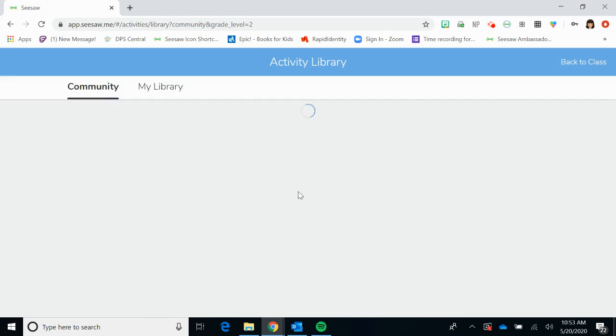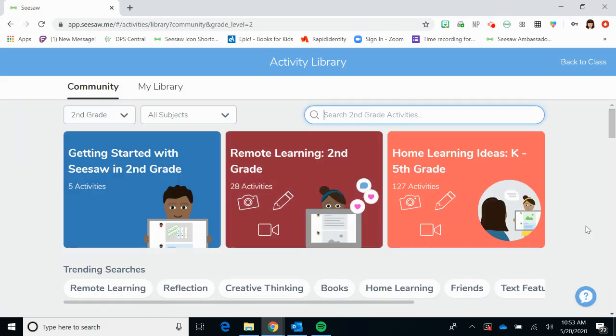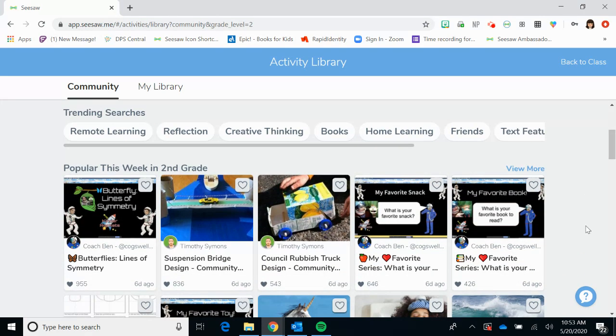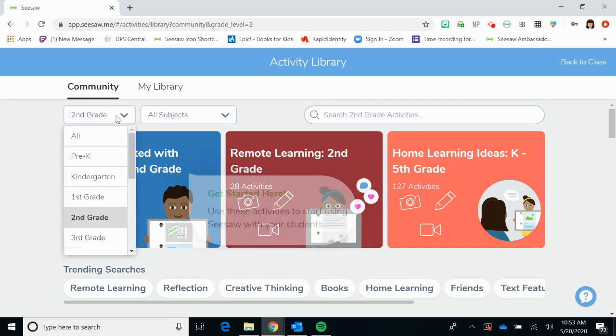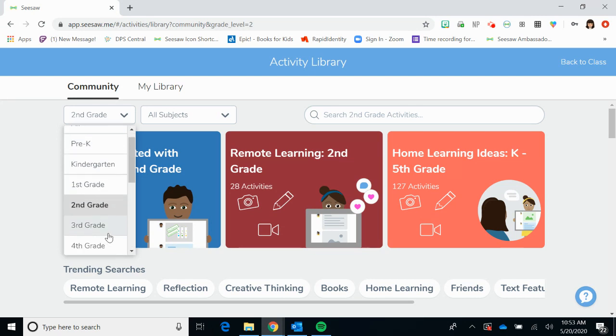If you hit the community tab, you are now going to see a plethora of activities for you to choose from. I selected when I created this account that I was a second grade teacher, but if I wanted to differentiate for my students, you're going to go up here and you can actually select any grade level you would like if you're not really finding what you want for your students in the second grade category.